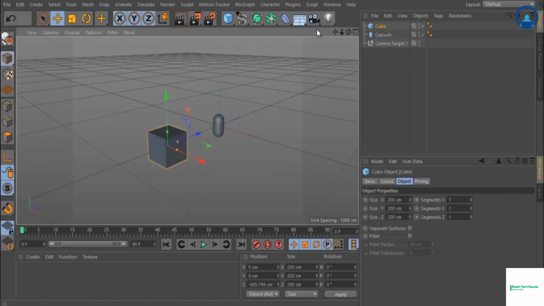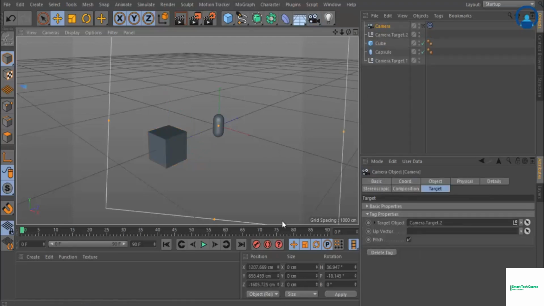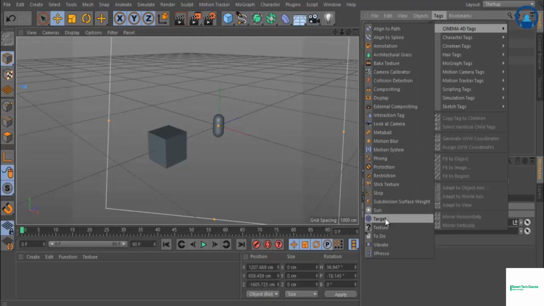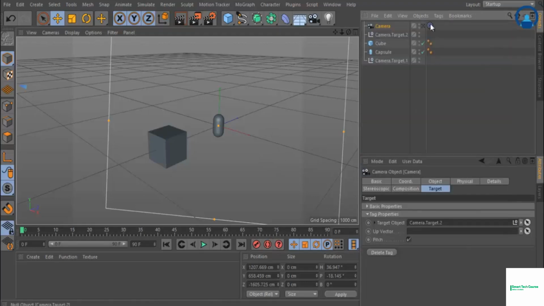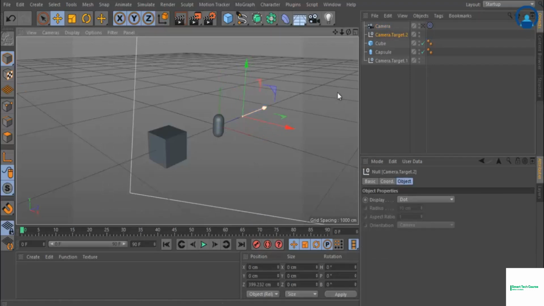Our next camera type is the target camera. I click on this target camera option. Here you can see a camera with a target. So what we learned inside the Cinema 4D tag, the target option, is directly available inside this target camera. Right now the target is not fixed. It has already created one null object as a target of this camera.